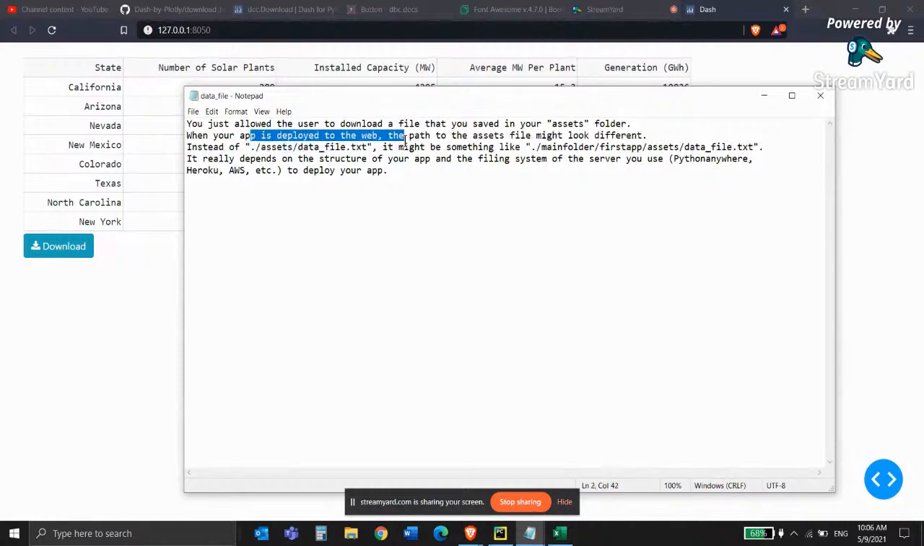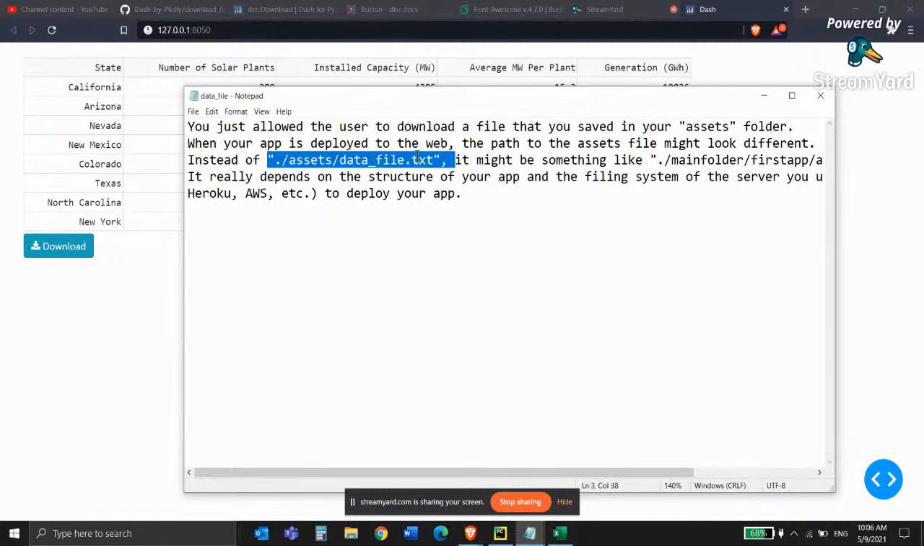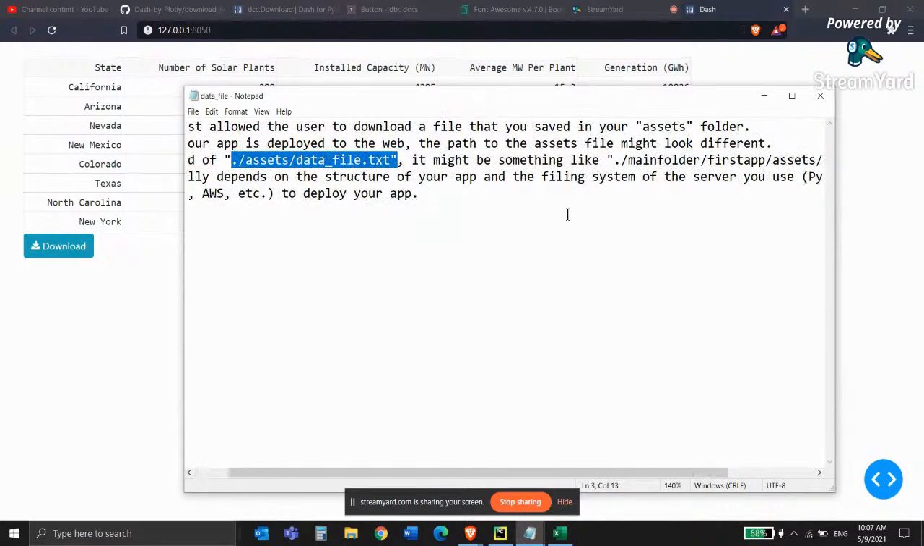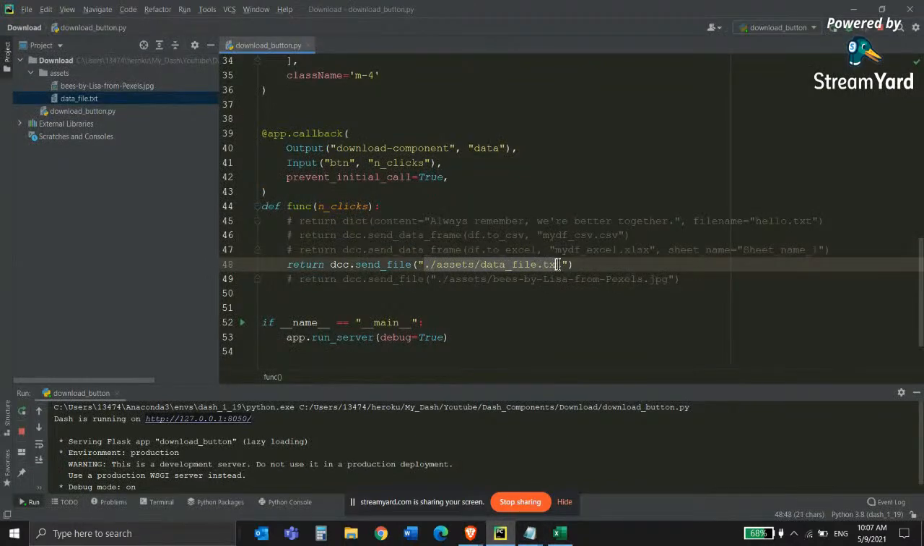When your app is deployed to the web, let's see if I can make this a little bit bigger for you. Right now this is on my computer, but if you use Heroku or Salesforce or AWS to put your app dashboard on the web, this might look different, right? Because this is coming from my computer. But on the web, you might have a few other folders. So it might look different if it's on the web.